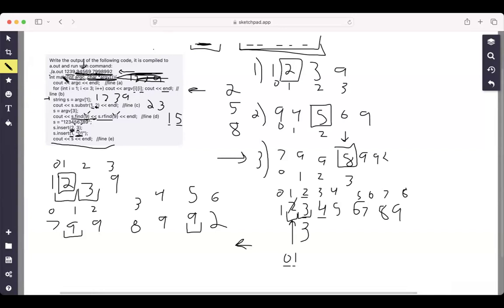Well, we have a dot out. We have 1, 2, 3, 4, 5, 6, 7, 8, 9, 2. There's 4 total.